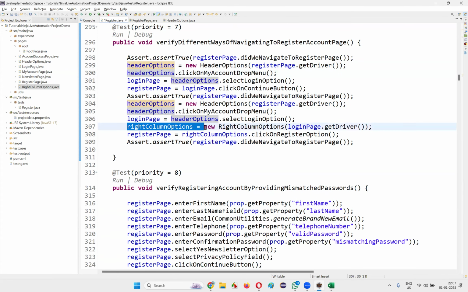Here also, right column options, I'm doing the same thing. I'm getting the driver from the login page and creating the object reference of the right column options and then performing the operations wherever necessary in that particular page, where the right column options are available. Okay, sir, fine. Any other questions here?